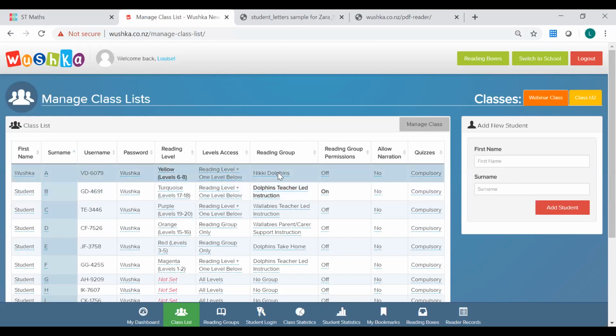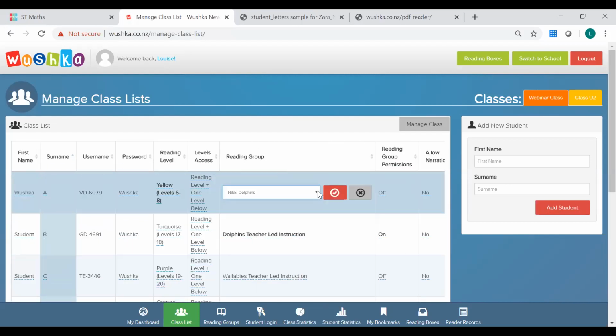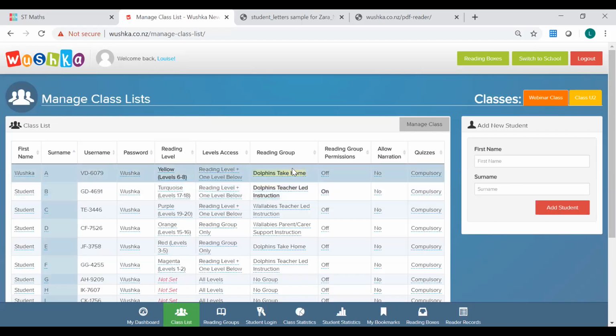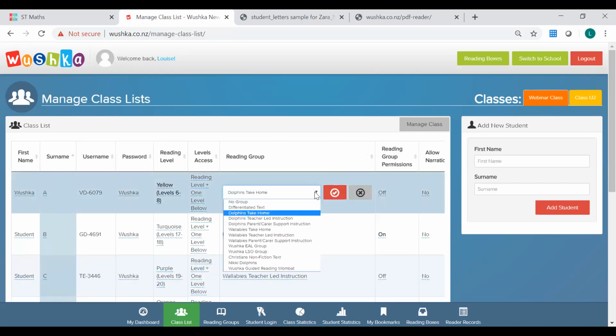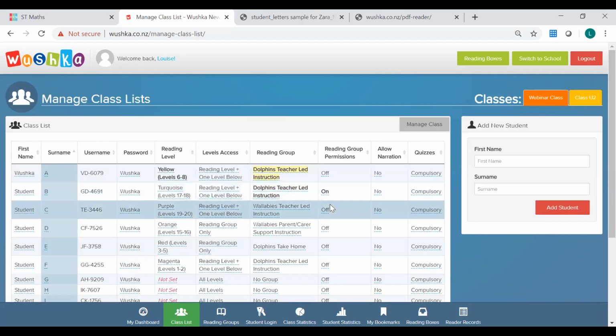Reading group, so we've got Wushka and the Nikki Dolphins. So I'm going to put him in my Dolphins take home. So you can only be in a reading group at one time. You can move them in and out of the reading group like so when you want to, but they can only have access to one reading group at one time.